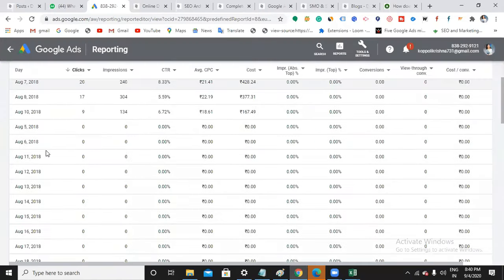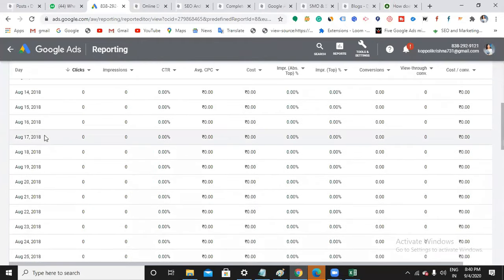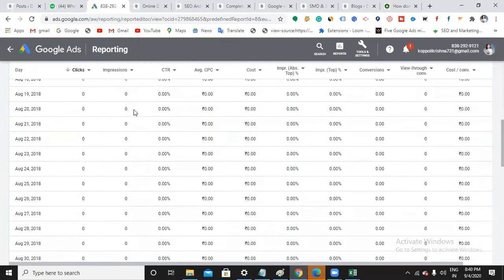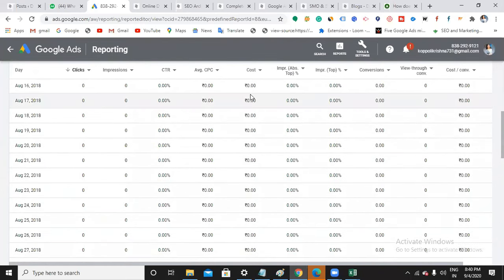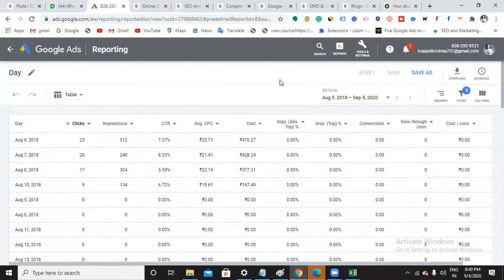Can you see date-wise? On which date, how many clicks and how many impressions, what the CTR and average CPC are, what cost was spent, top and low page, conversions, and view-through conversions, it shows. Then you can just save and download this. It gets downloaded, that simple. You can extract according to date, campaign, ad group, everything.